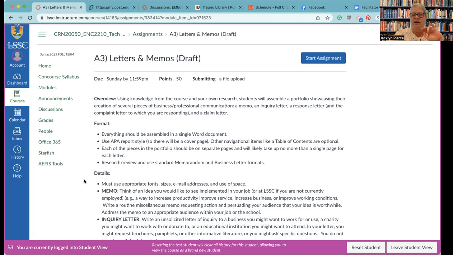So you're going to have these pieces: a memo, an inquiry letter, a response letter, and probably the complaint that went before it. That one's not you writing in a professional way, but you can have the two pieces there, and then a claim letter. So really there's only four official pieces, but a response letter is usually written in response to a complaint. So you can also include that complaint to make it clear what you're responding to. So let's talk about it.